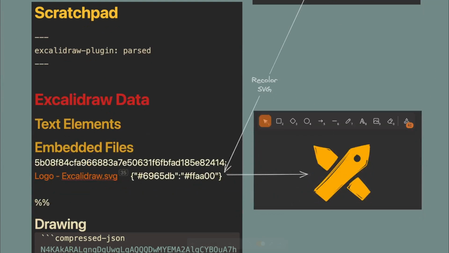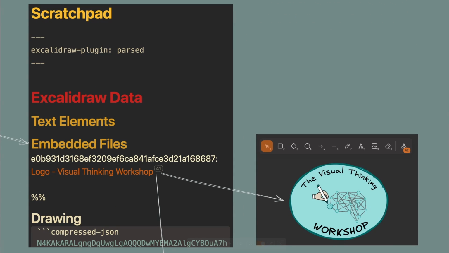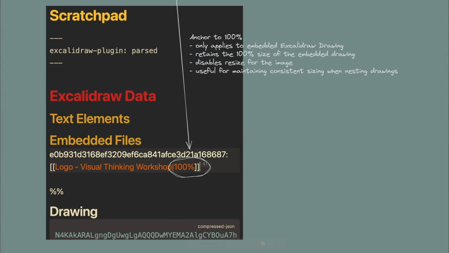One neat but currently hard to use feature is how you can recolor embedded SVG and Excalidraw images by providing a color map. The other power feature is how you can anchor the size of an embedded Excalidraw drawing to 100% of its original size. I won't go into the many reasons why you might want to do that, but just note that by adding 100% following the pipe character, you can enforce the size and disable resizing of the image in your scene.